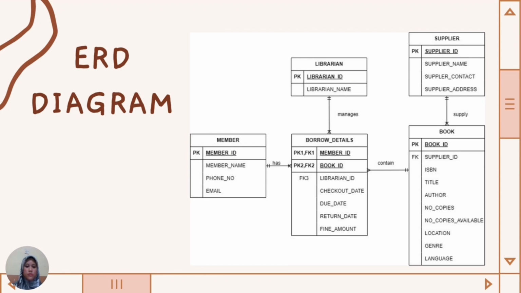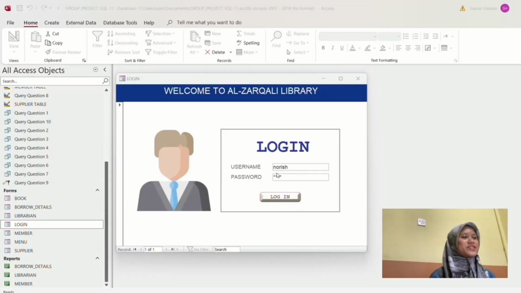Each librarian will manage many borrow details, and each borrow details will be managed by one librarian. Each book will be supplied by one supplier, and one supplier can supply many books. Moving on to the demonstration.